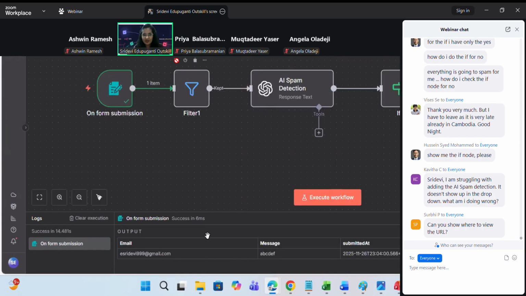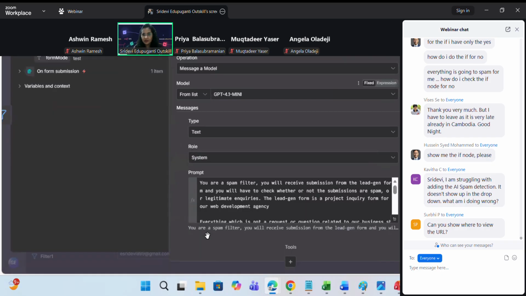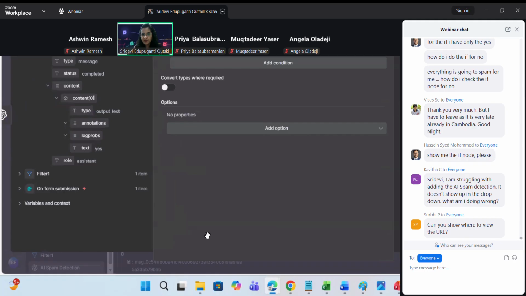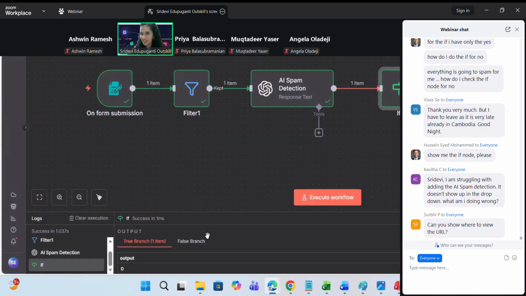And then I click on this filter, node by node. And then I click on the AI node. Okay. And then I click on this if node. So here the text is saying yes, in the sense it is spam, right? That's when it is saying yes, A, B, C, D, E, F. That is what I mentioned in the inquiry form. That's why it has gone here.